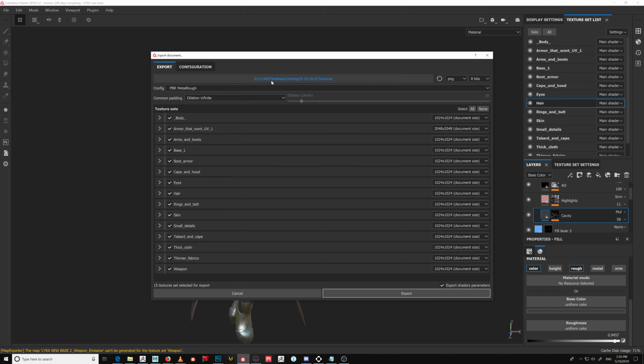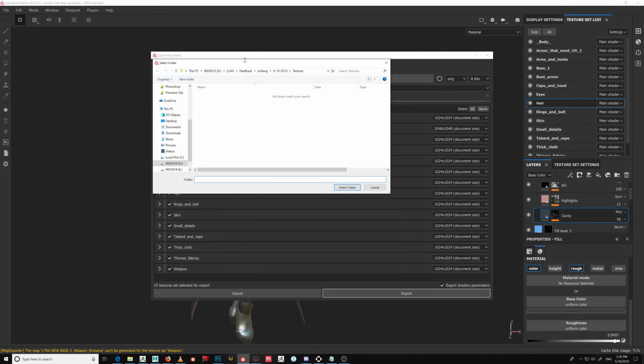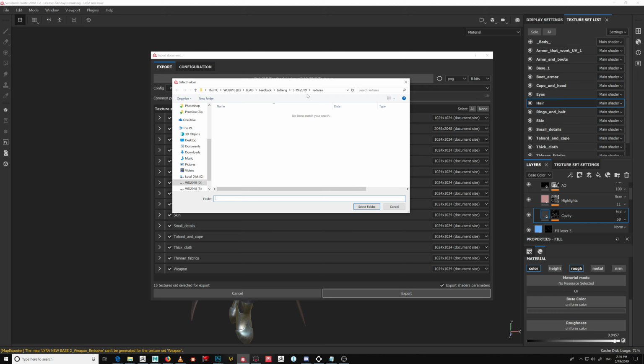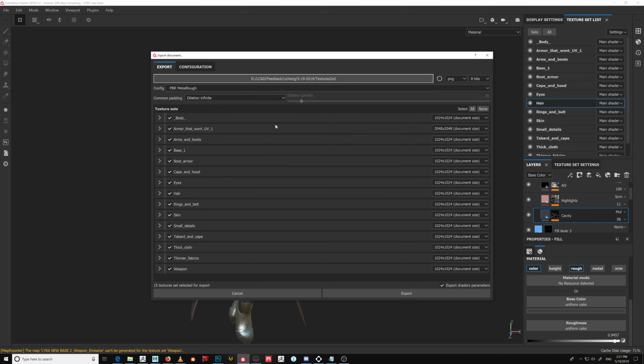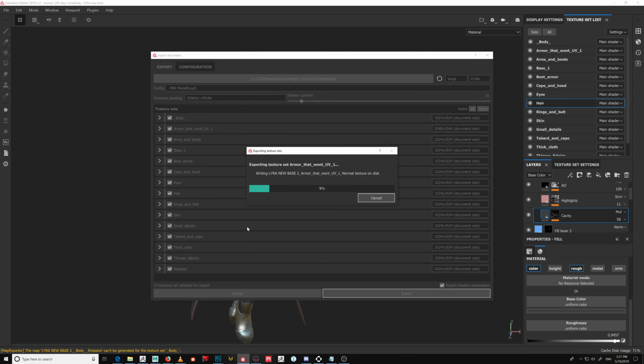I'm gonna go ahead and point this to where I need to export here, and maybe I will just make a new folder. We'll call this textures 2 for the second time we export. And I'm gonna change this from PNG to a Targa just because I prefer not to use PNGs. Where's Targa? There we go, Targa. And then hit export, and this should actually export fairly quickly.